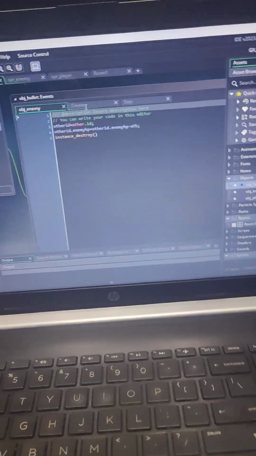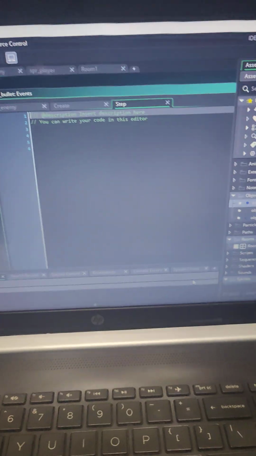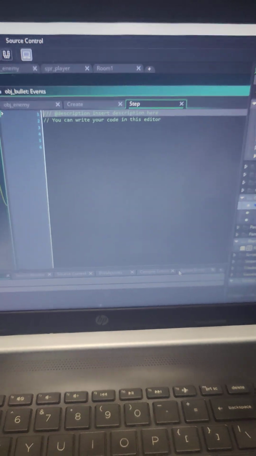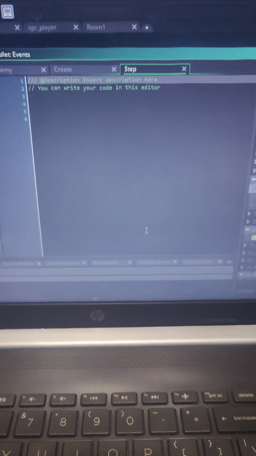Another big one is step. The step event happens every game frame. So if your game is running at 60 frames per second, you're having 60 steps per second.